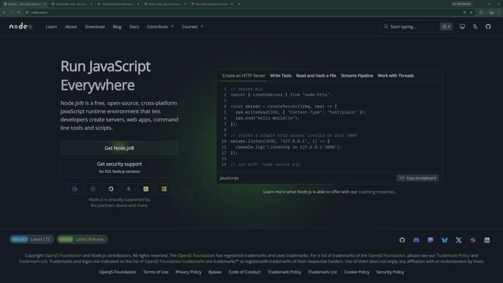Now Node.js is an open source cross-platform JavaScript runtime environment. That means Node.js allows JavaScript to execute outside the browser. And React being the JavaScript based library, that's what we exactly need to execute React in our system.